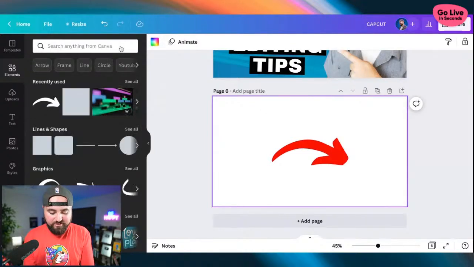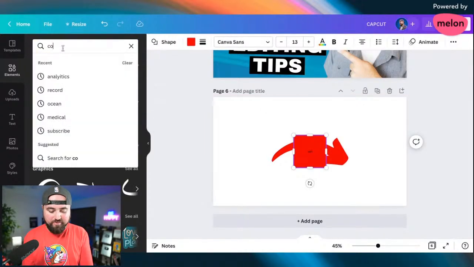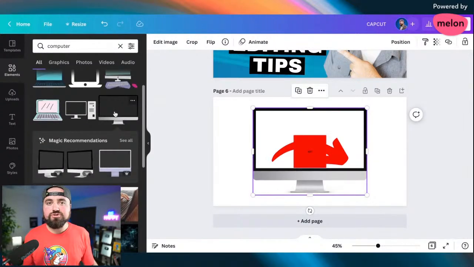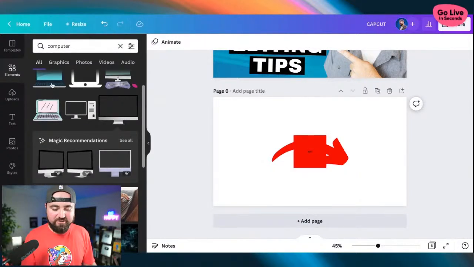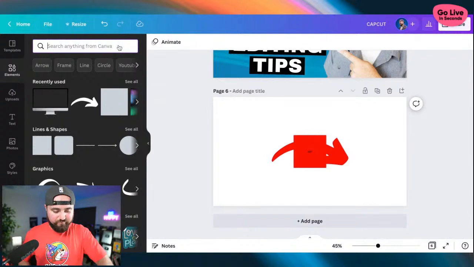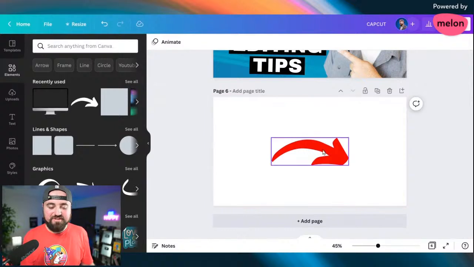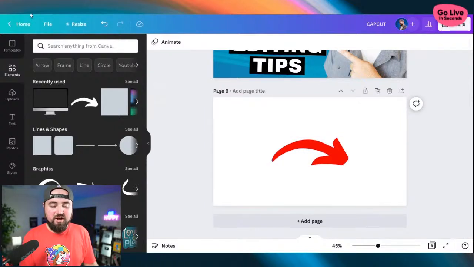Or if I want a graph, or maybe I want a computer screen, I can search computer, and boom, I have a computer screen that I can export with a transparent background. Literally any element, Canva's probably got it. I can add it in and use it here, which is so awesome. So I use both, and it's really awesome to be able to use both in that way, because there are so many great things in Canva.